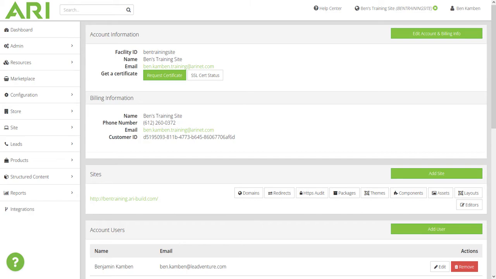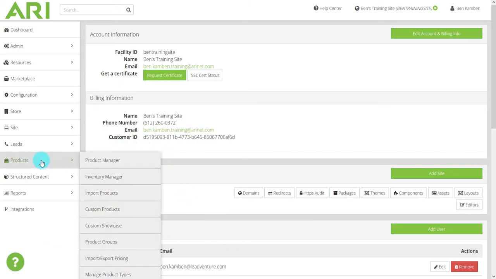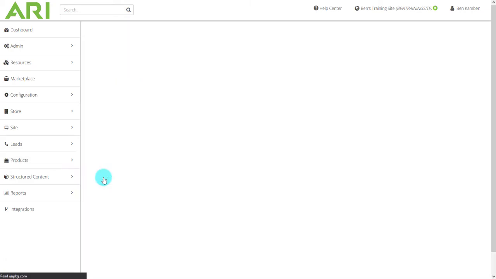Once you've logged into your CMS editor and you're sitting here on the dashboard, the first thing that you'll do is go into your left-hand menu and click on Products. Then once you're in the Products menu, you'll go to Inventory Manager. Once you get into Inventory Manager, there'll be two options available to you. The first one will say Add Unit Inventory.